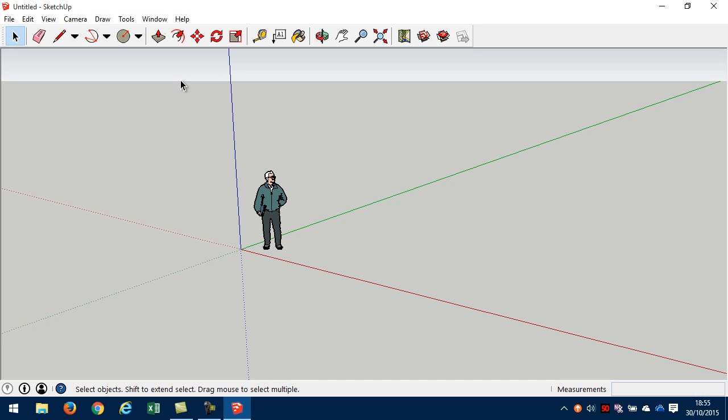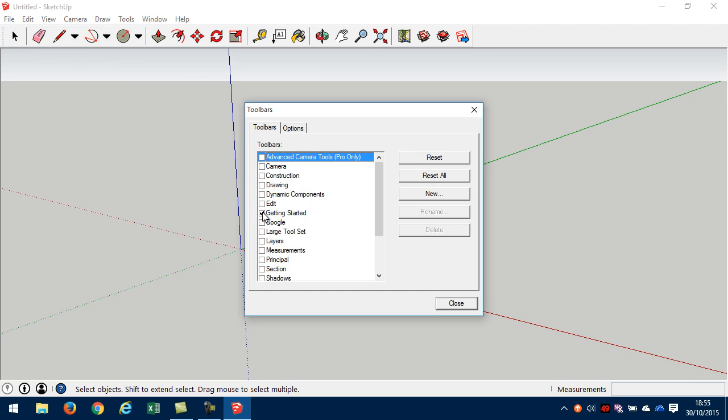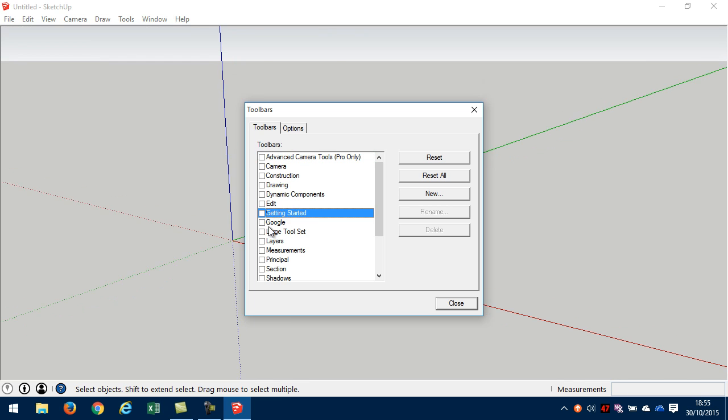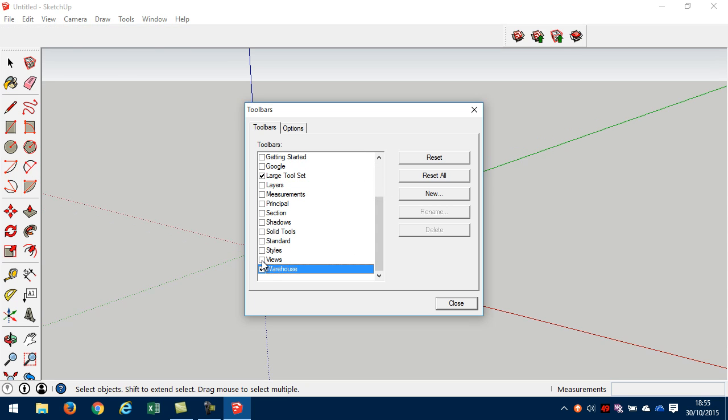Okay, this is what it usually looks like when you start, but I'm going to teach you how to make the user interface a little bit more helpful. So go to View, Toolbars, turn off Getting Started, and turn on Large Toolset. Also, scroll down to the bottom, turn on Warehouse, Views, and Styles, and press Close.